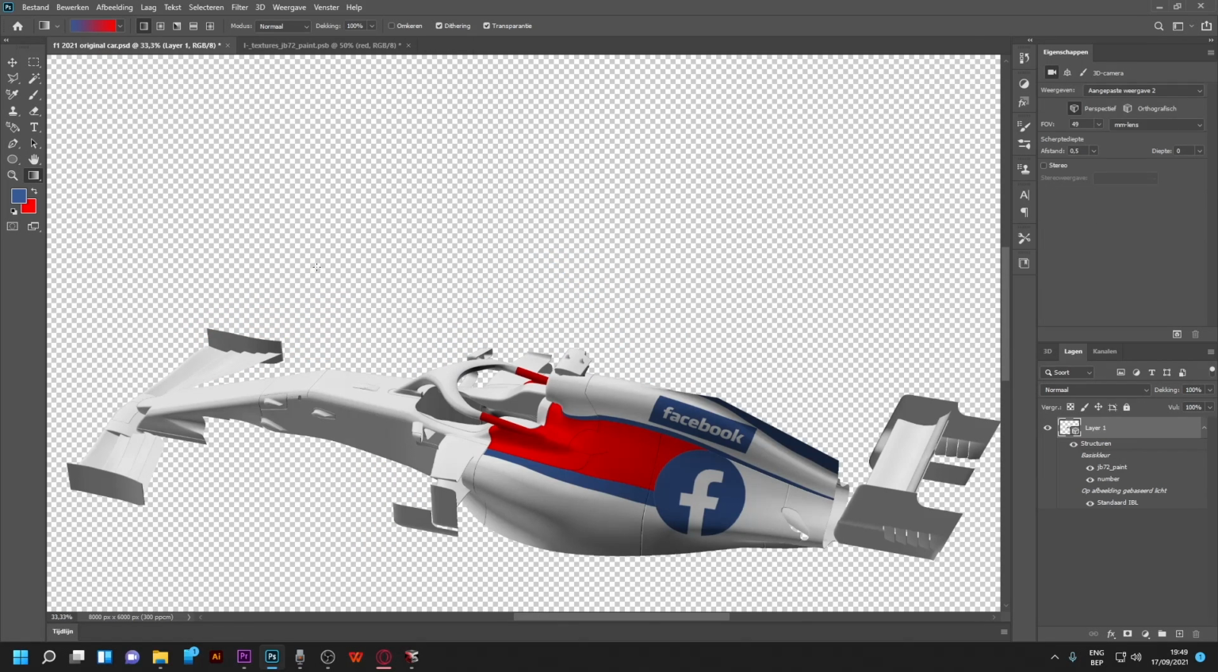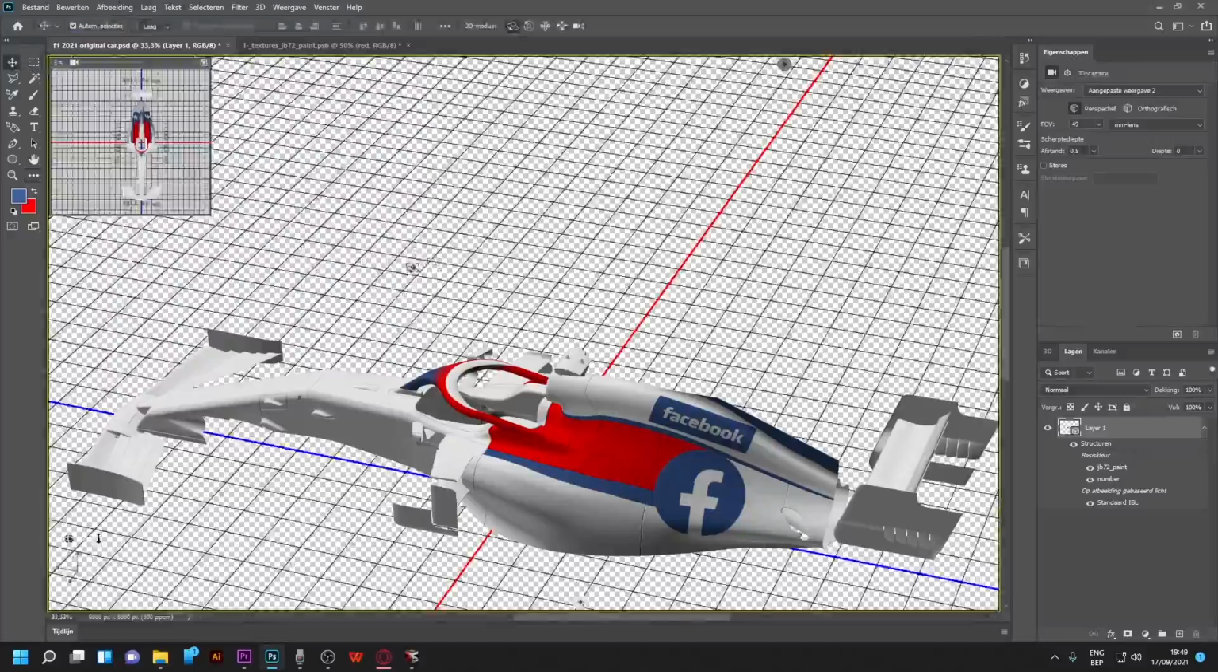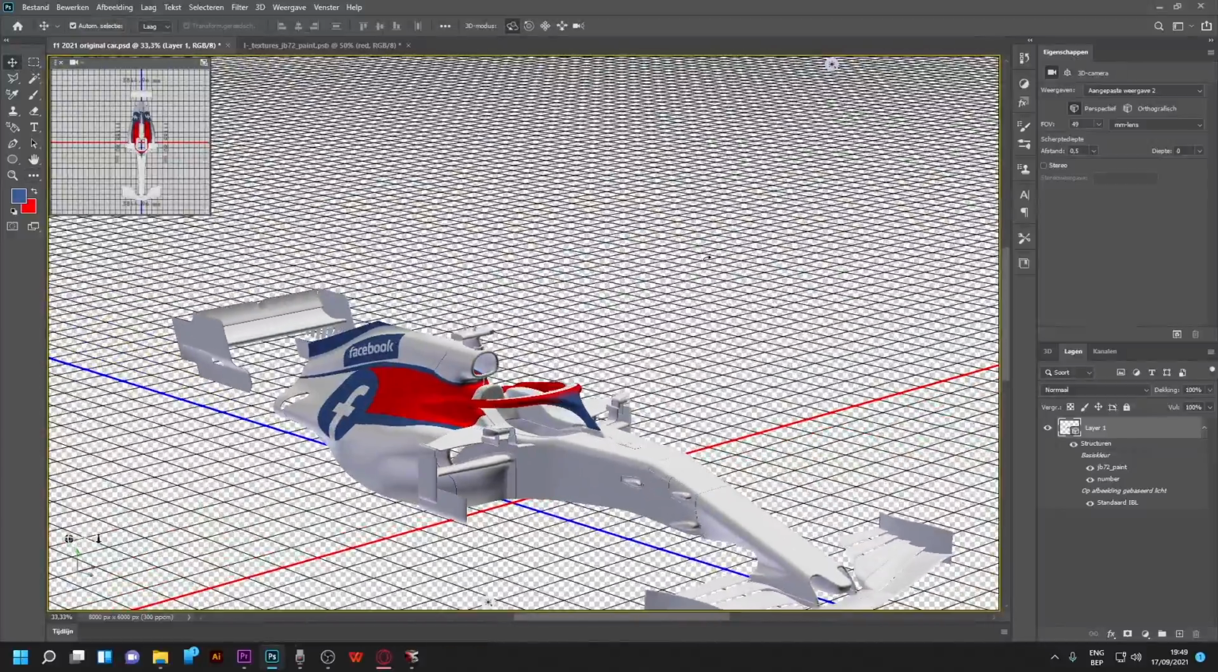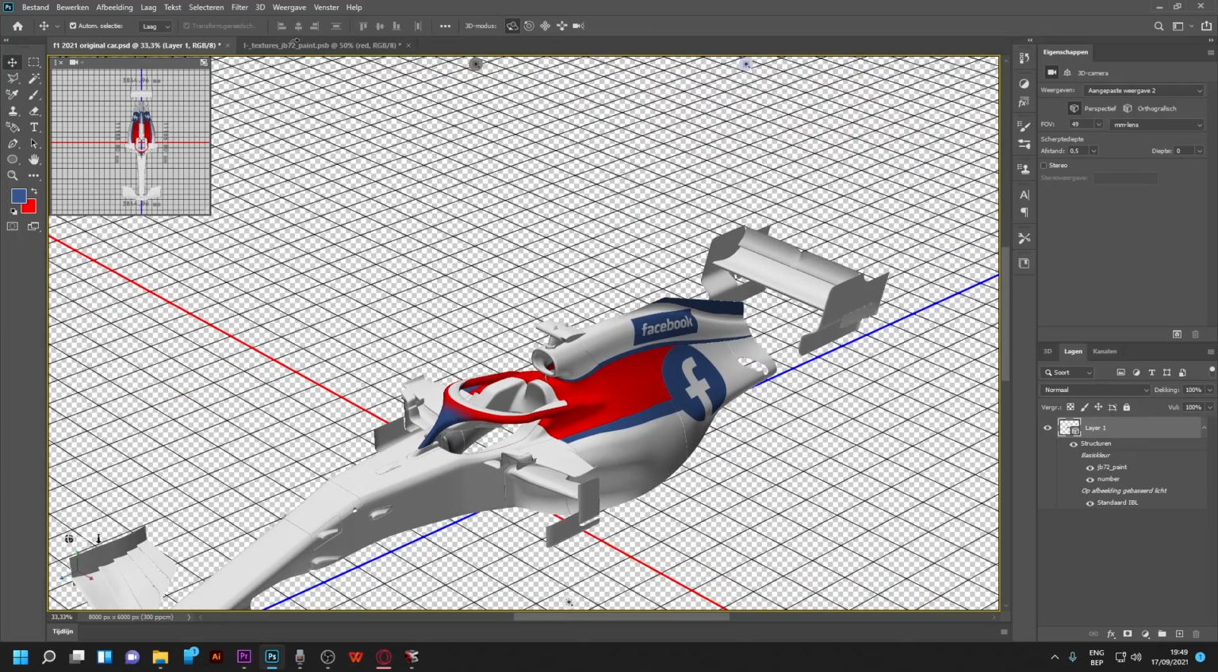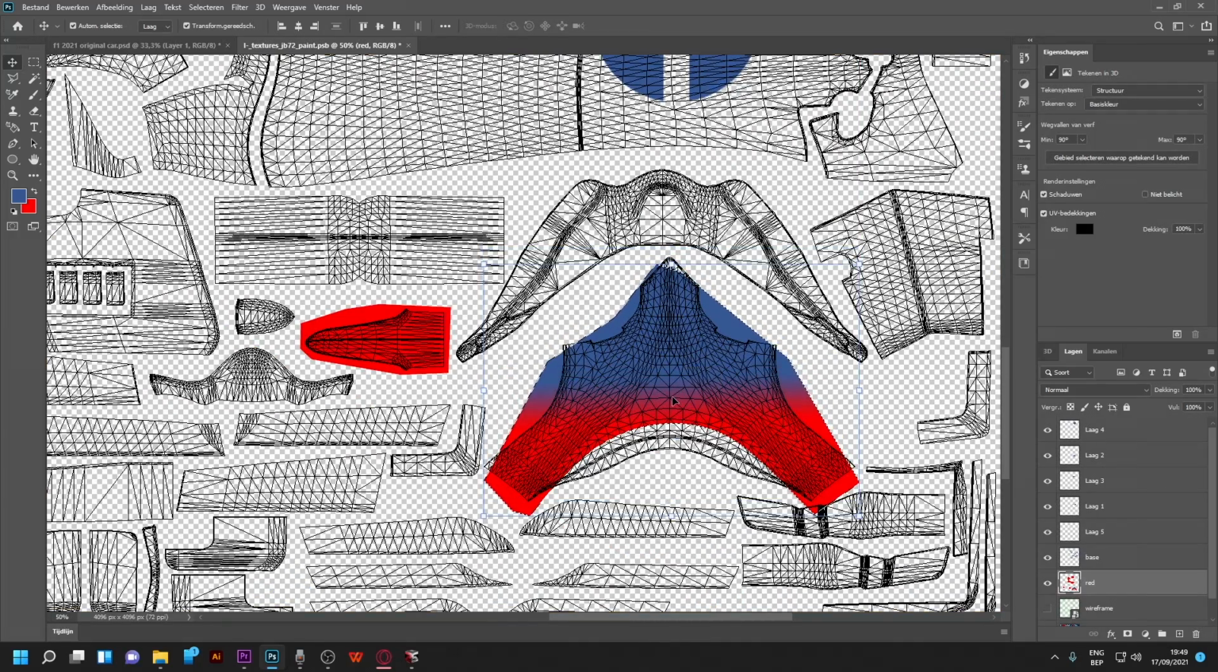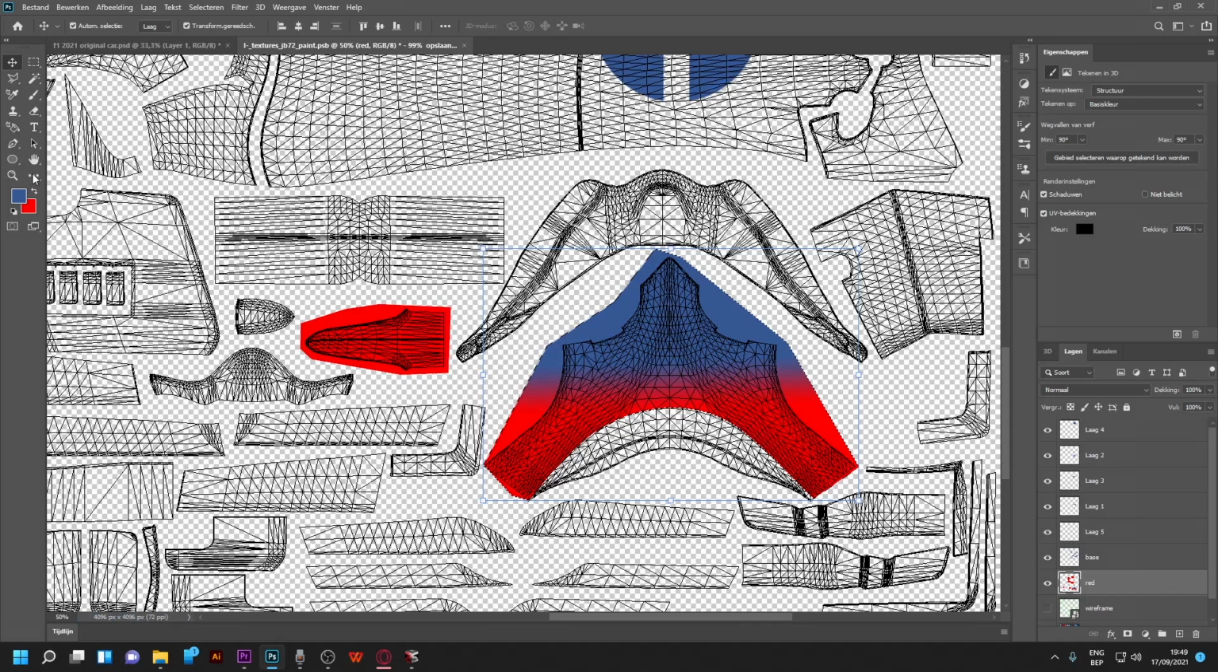And then let's see. Maybe a little bit too much. So what we are going to do is, oh, of course, select that back. Maybe from here to there.